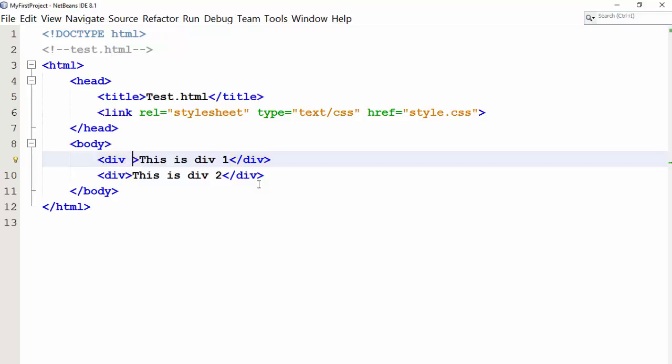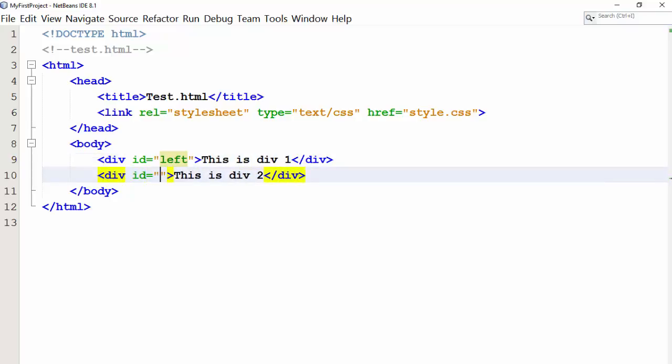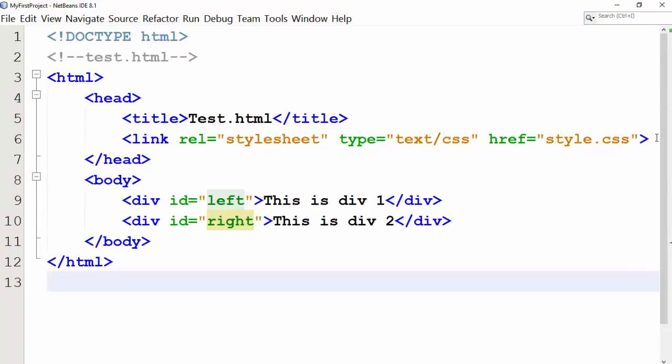Let me set id attribute as left for my division 1 and id attribute as right for second division. The id attribute uniquely identifies the element when scripting or styling with CSS. Since id is used to uniquely identify elements, same id must not be assigned to multiple elements.